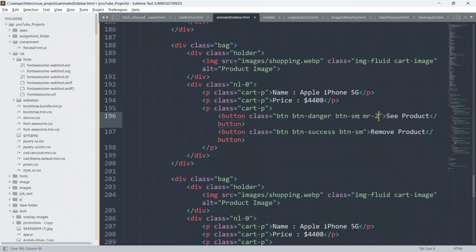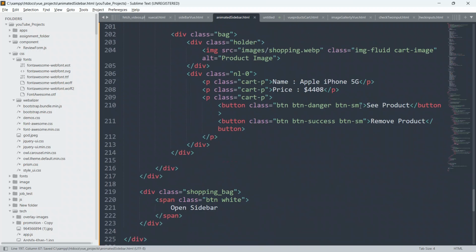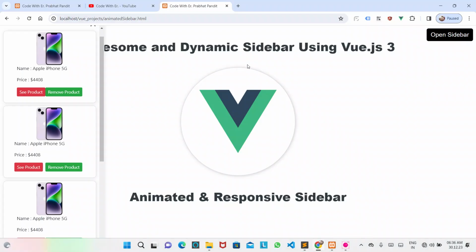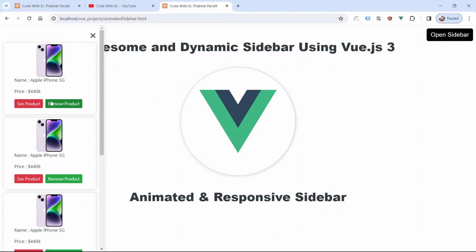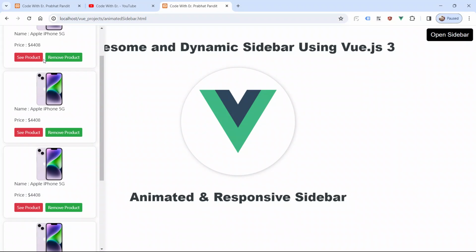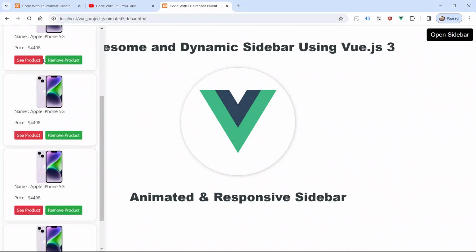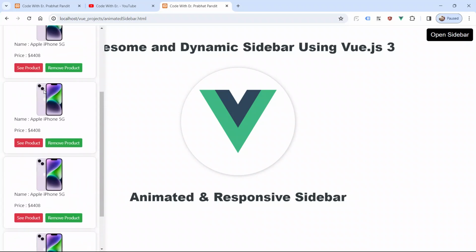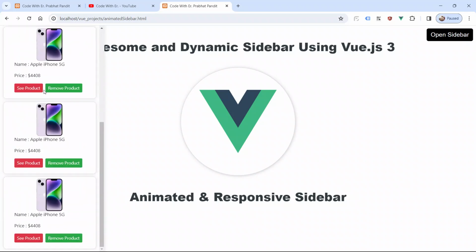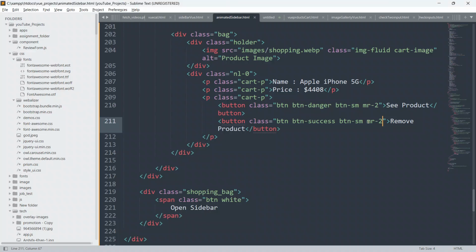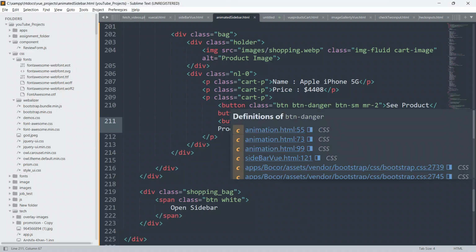I hope you know what Bootstrap is and how to use Bootstrap inside your application, inside your code. I am assuming that you must know what Bootstrap is and how to use it, if you are learning Vue.js here. Just save your code and refresh the page now. You can see a little bit of gap between these two buttons. That's why I have given the class margin right 2 on these two buttons.